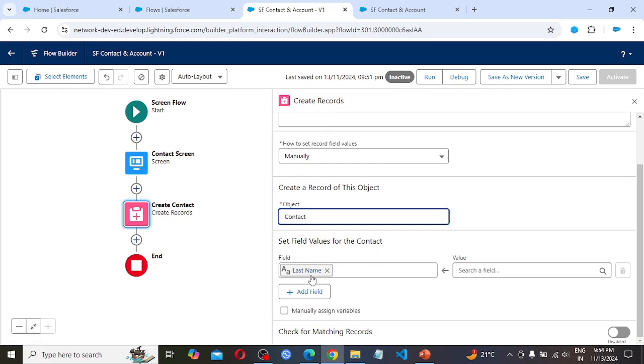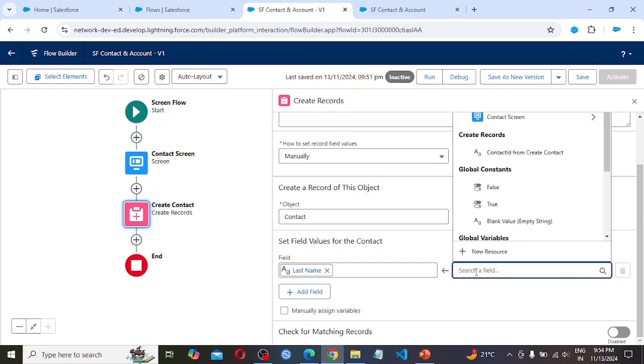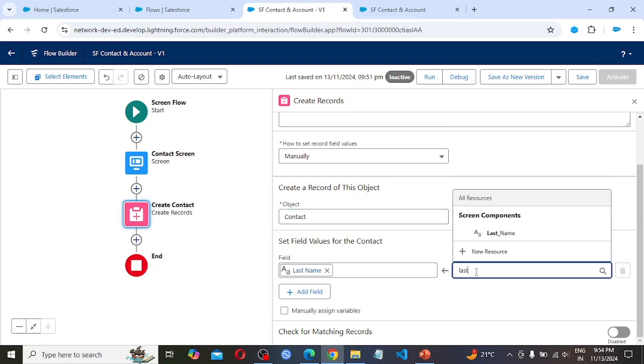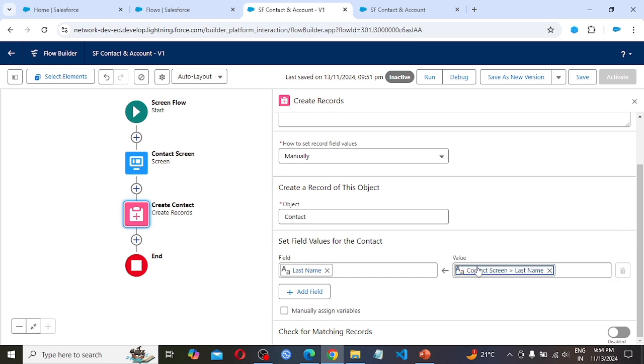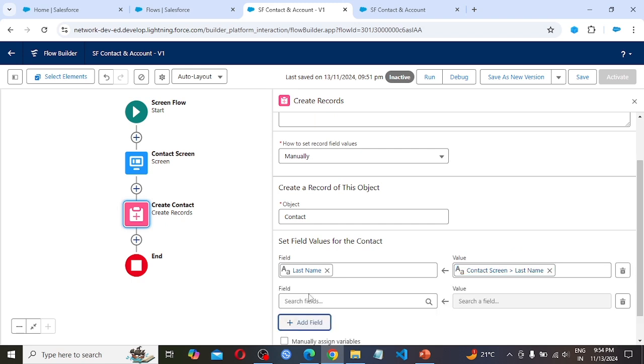Here it is prompting us for last name. So what value we have to provide for this last name, this is coming from the standard object, and here what we had created in our screen, that value we have to provide. So here we need to search for last name, what we had created into the screen component. So select last name, then again click add fields.